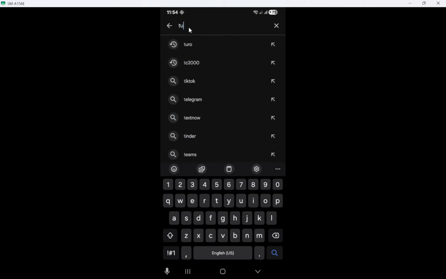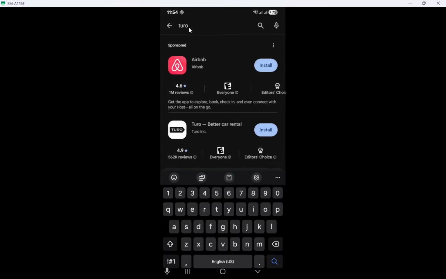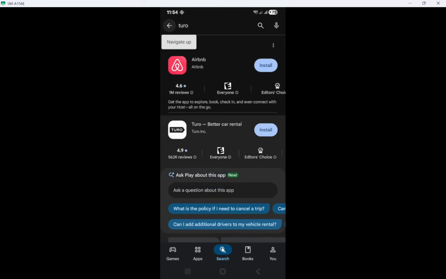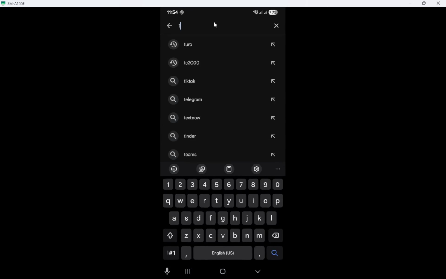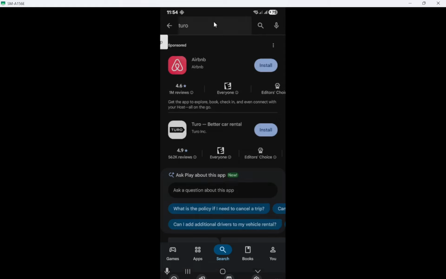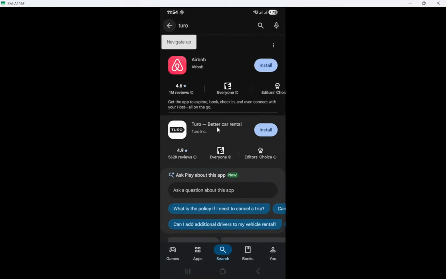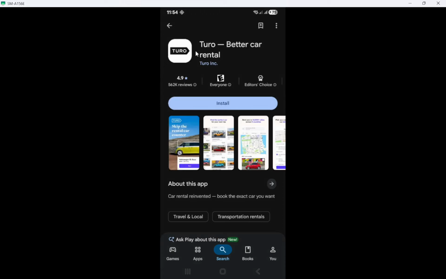Once you have your app store open, the next step is to search for Turo. In the search bar, simply type the word Turo. As you type, you'll see a list of suggestions appear. Keep typing until you see the full name, Turo Car Rental Marketplace. This is the official app developed by Turo Inc. You might see other apps with similar names, but make sure you select this one. It's important because this ensures you're downloading the legitimate app, which is secure and regularly updated.